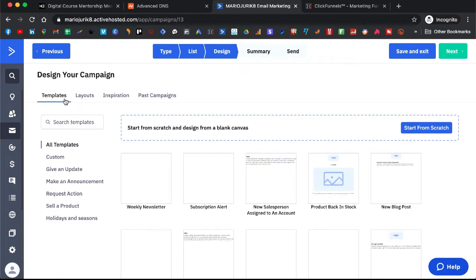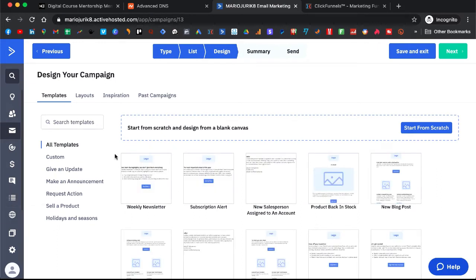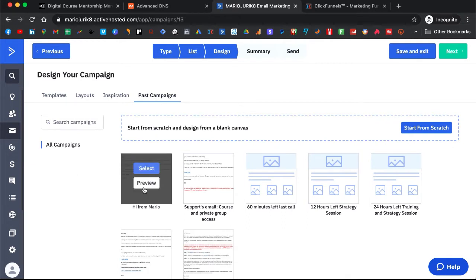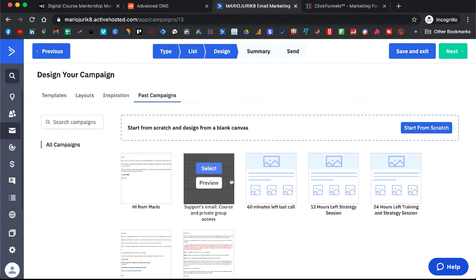And ActiveCampaign gives you templates, right? After you create your first campaign, you can actually use past campaigns and use that, if you want to. And what I like is to use simple campaigns, just without too much graphics or things like that, because that can go to spam sometimes. I sometimes add one picture or something, but I try to keep it simple.